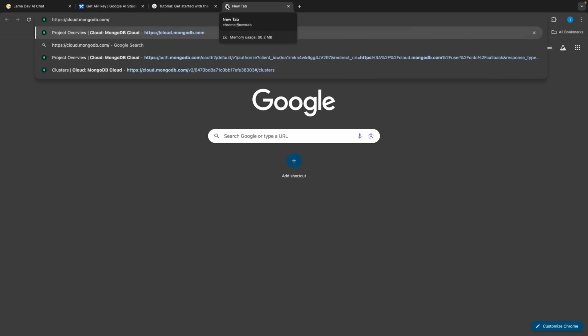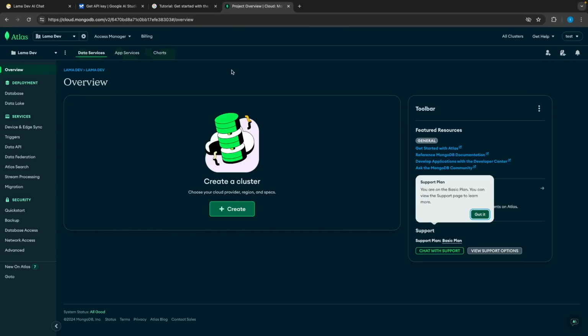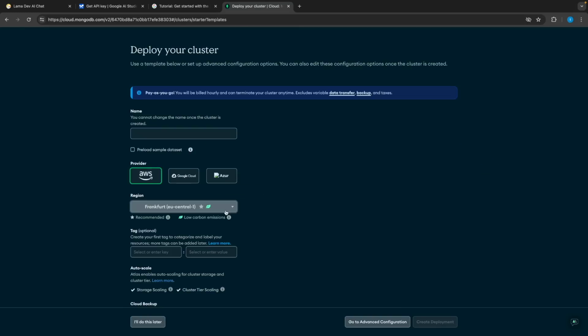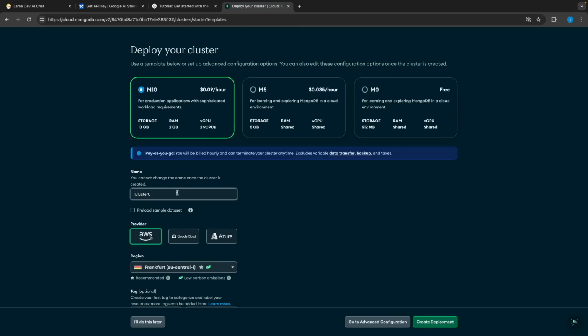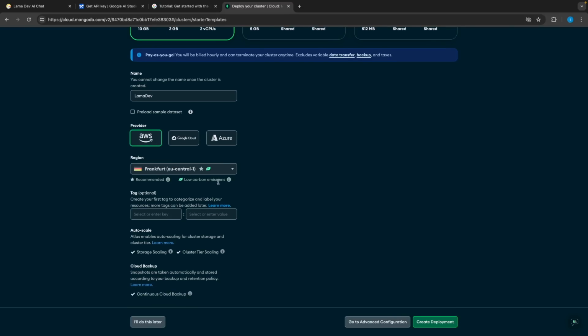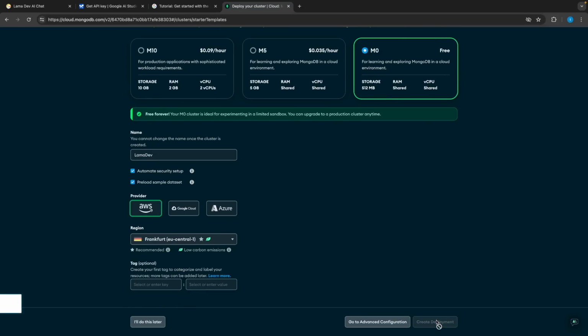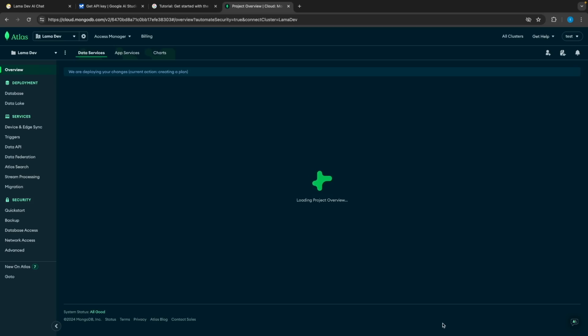So I'm going to visit cloud.mongodb.com. And I'm going to create a new cluster. Give here a name. You can choose AWS, Google, or Microsoft Clouds. Let's choose Amazon. You can choose the closest region. It can stay like that. And here, I'm going to choose the free option. So we don't have to pay anything. I'm going to create. It's going to take a while.